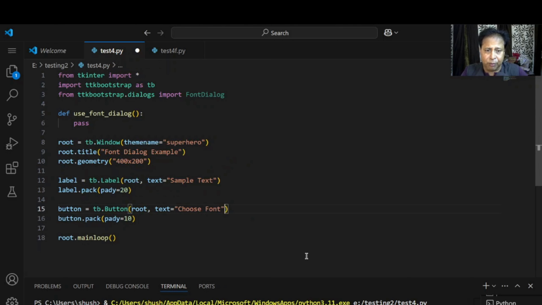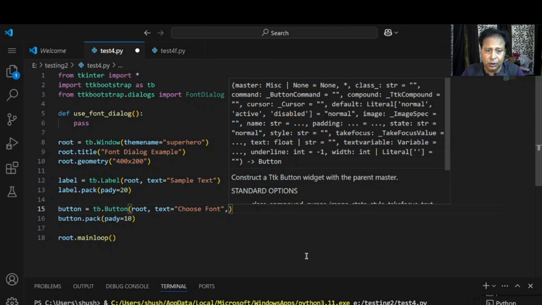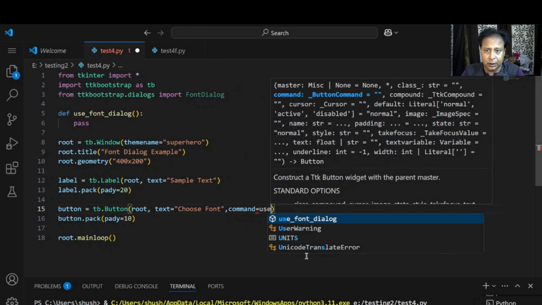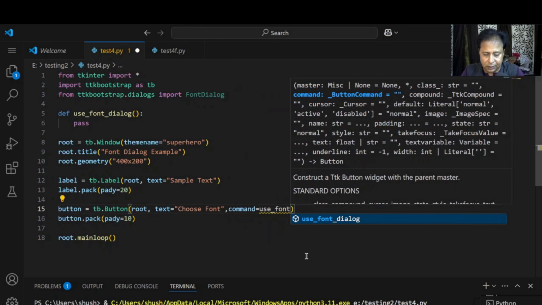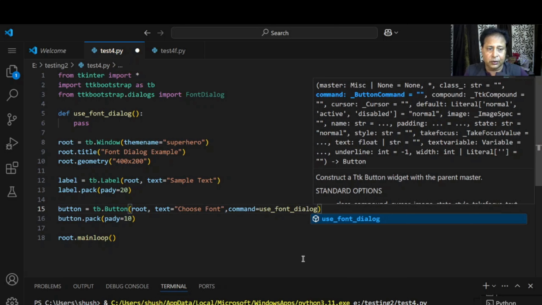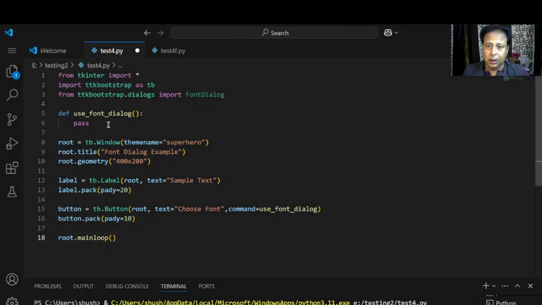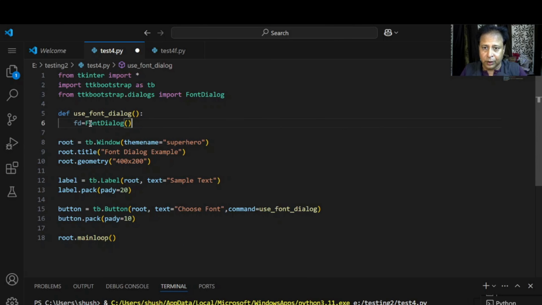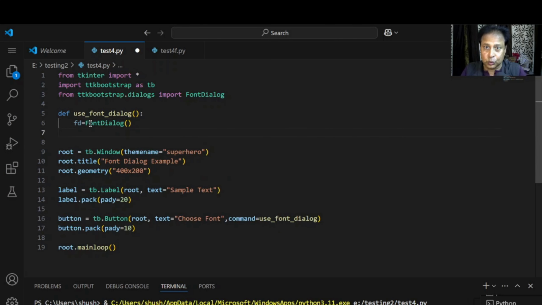Now to this button I will connect this one. So command equal to use_font_dialog. So now once I click, this function will be called. Now we'll add code to our function. So here we'll create an object equal to FontDialog. So now we'll show the dialog. So fd.show. So now this will open the dialog.